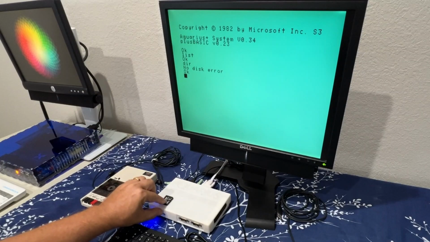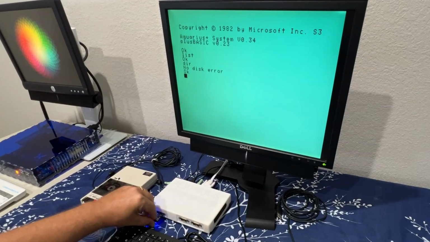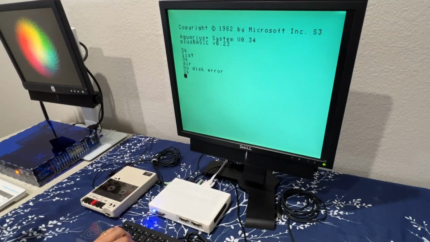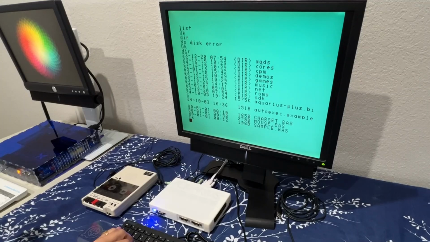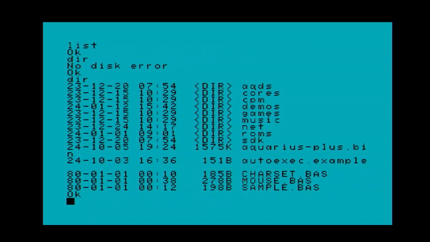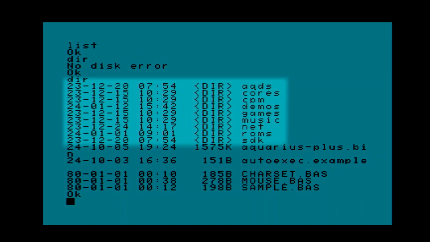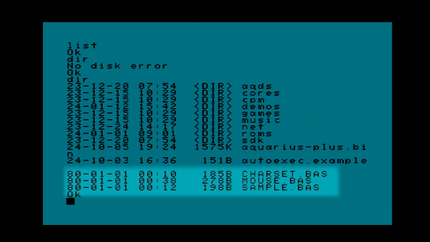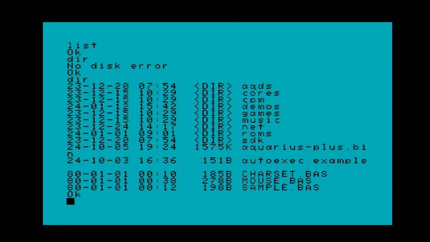So I'll go ahead and put the SD card in and we will show some of the software that's available on that SD card. So here's the initial directory that most people will get. It's got a few different categories. So here's most of the folders that it comes with, a variety of software. And then this is one of the firmware updates that I did a couple weeks ago. Then it has this autoexec. I'll show that in a few moments. And then here's a few sample BASIC programs that I put together that I'll show later on in the video.